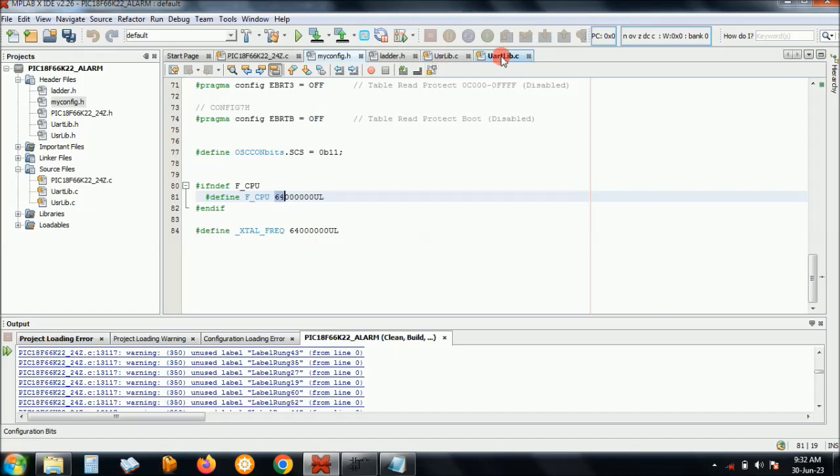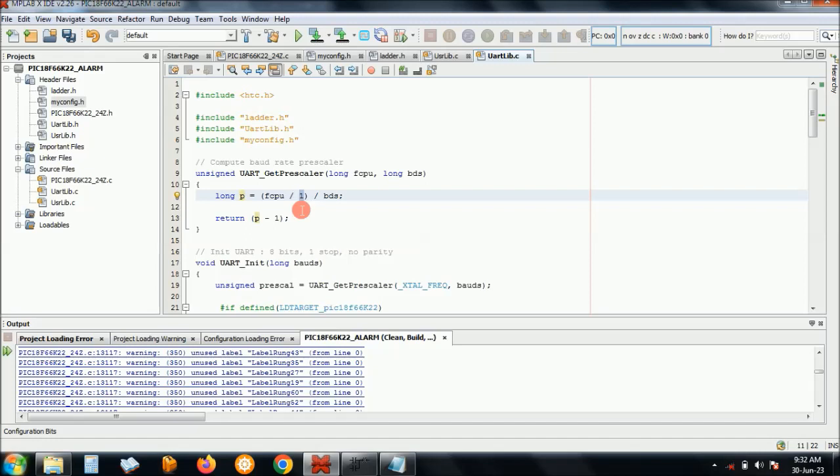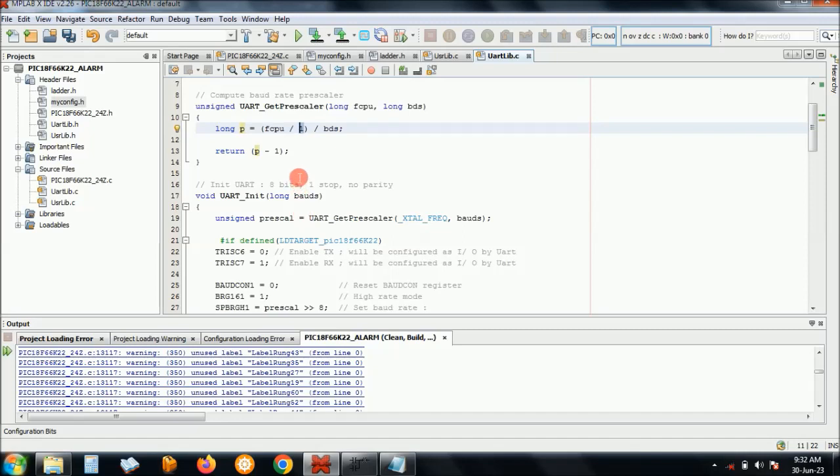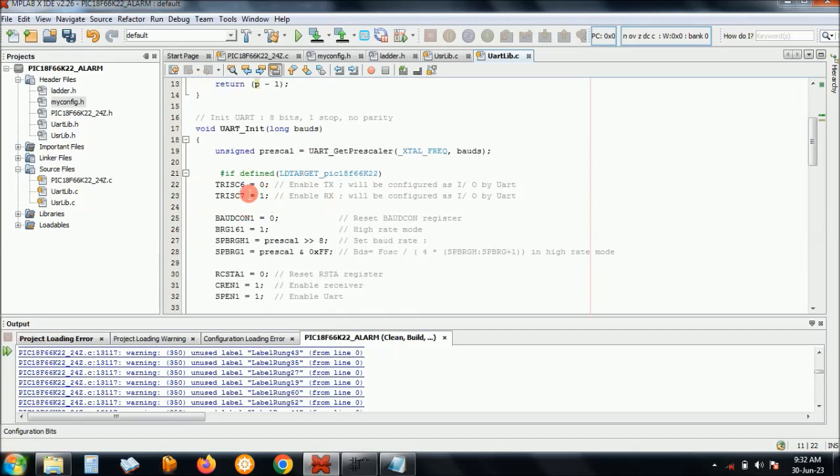So here I had to change to divide by 1, so that the frequency of the microcontroller and the frequency of the wait signaling are equal. This was one change that I made. The other change: there was a 1 there, I made it 0 so that you have an output. This is the transmit, so it's an output, and here is the receive, so it's an input.